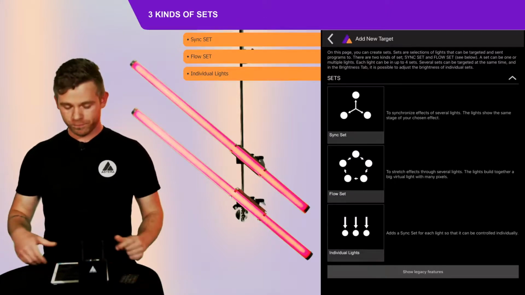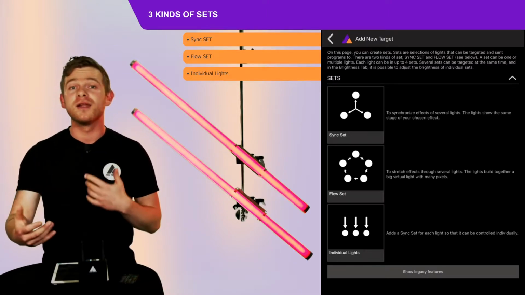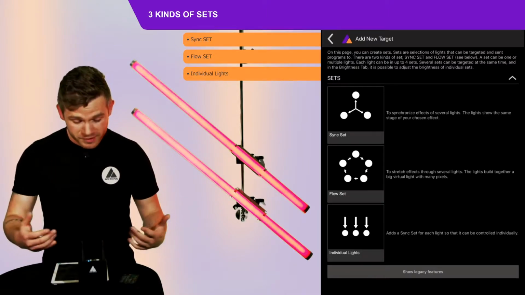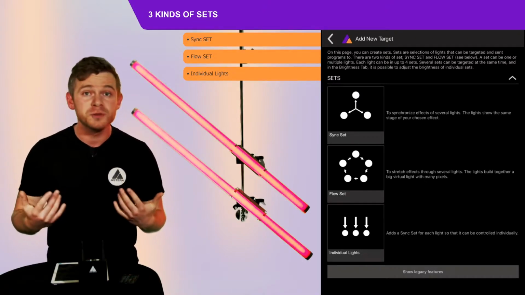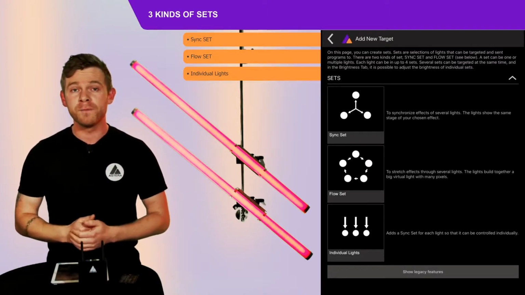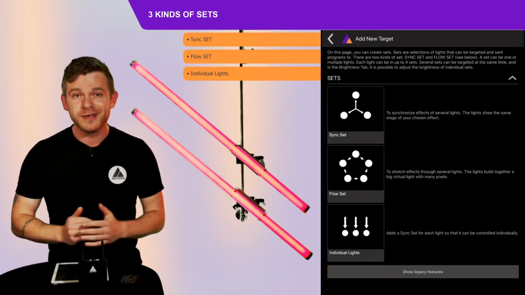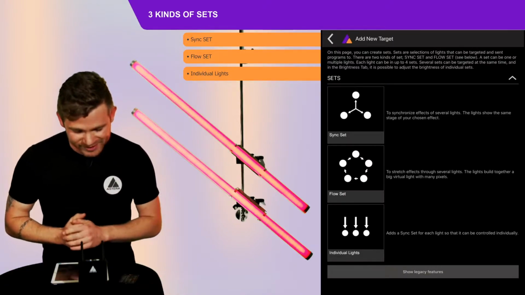Great, thank you. So we have these three kind of sets, which is, of course, the sync set, where all the lights do the same at the very same time. We have the flow set, where we can create a long line of tubes, for instance, can also be the spotlights, and then we can have an effect run through. This will actually be the one we choose to do the layer effects, and you will also soon see why.